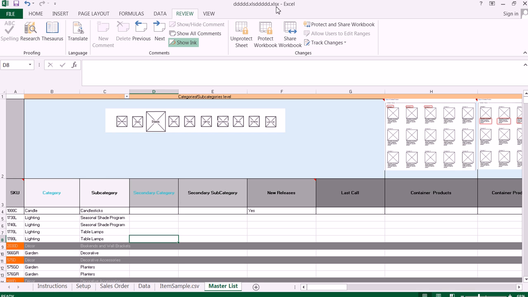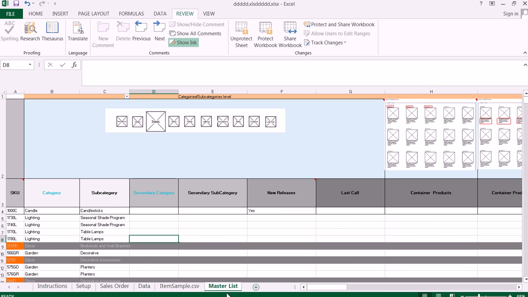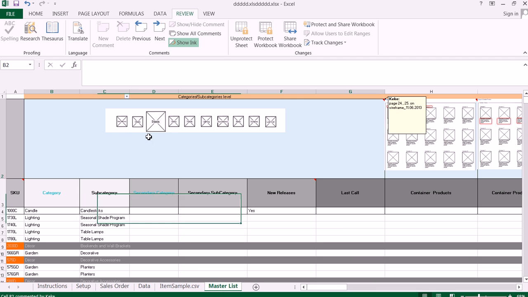On this XLSX file you will see instructions, setup, sales order and data sheets. Those sheets are from the Nuevo Container Spreadsheet. Item sample CSV is a sheet that contains data from the item sample CSV file. Then I created the master list sheet, and here's what I have done. Let's analyze this. In the second row I inserted images.